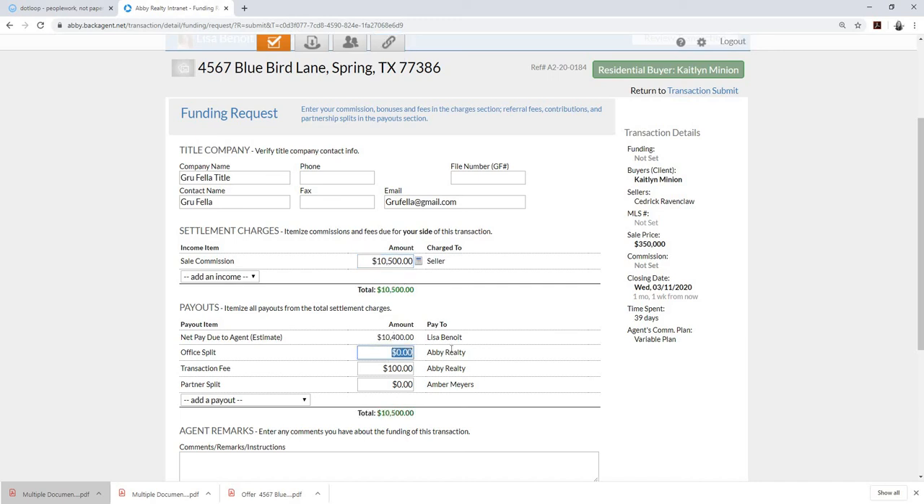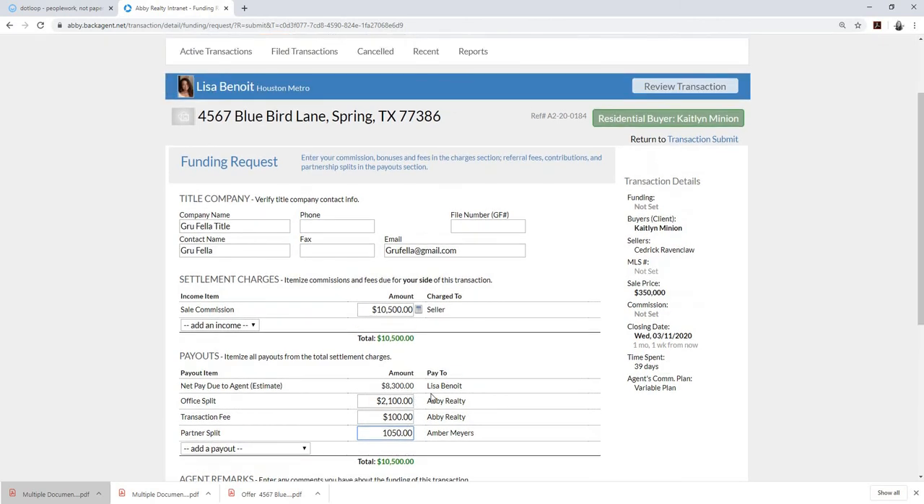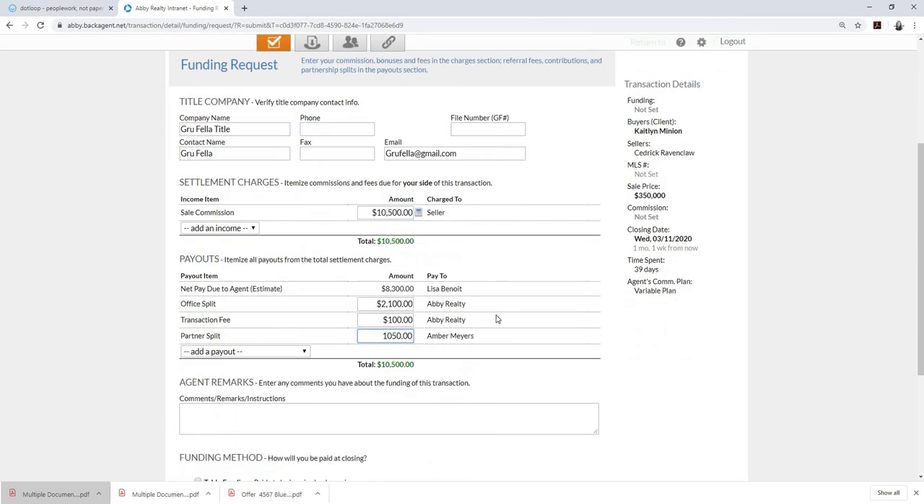So the office split is 20%. And if you had a partner, or if I was your mentor, then you would pay the mentor, and you would actually have to set me as a vendor. It's 10%, so it would be $1,050 to the mentor if that was it.